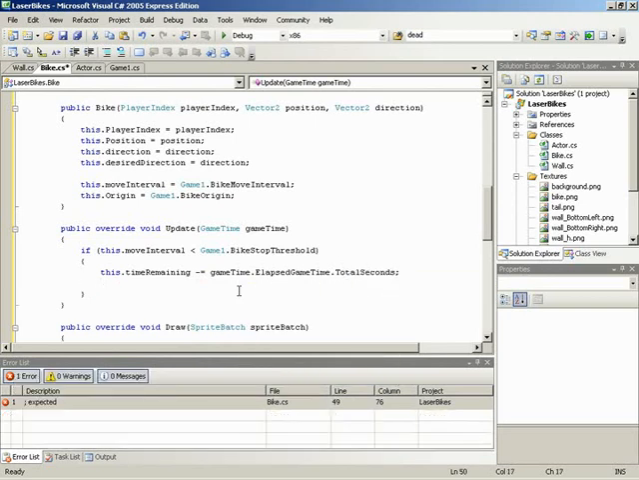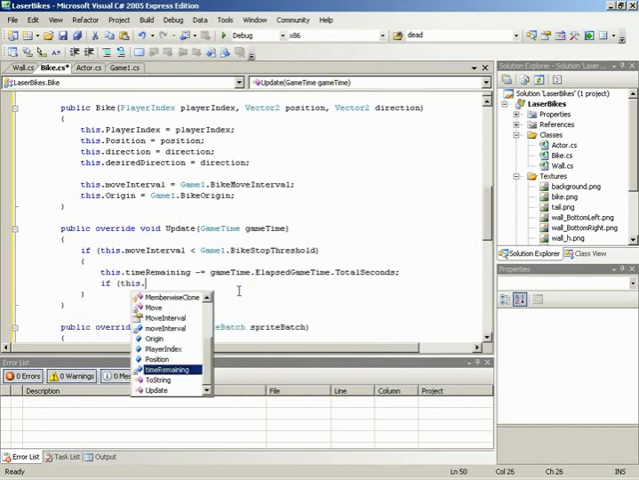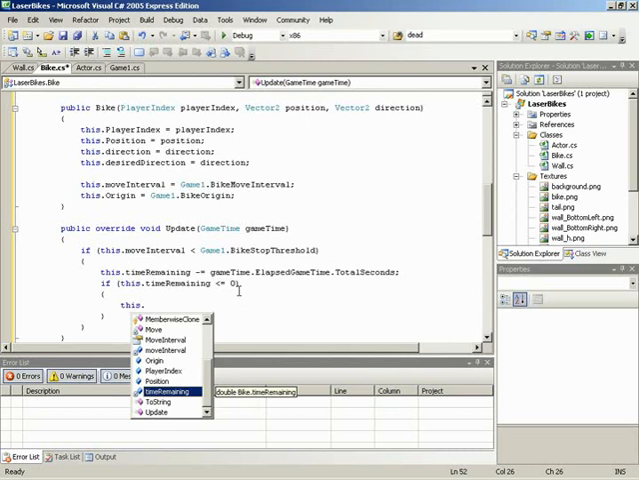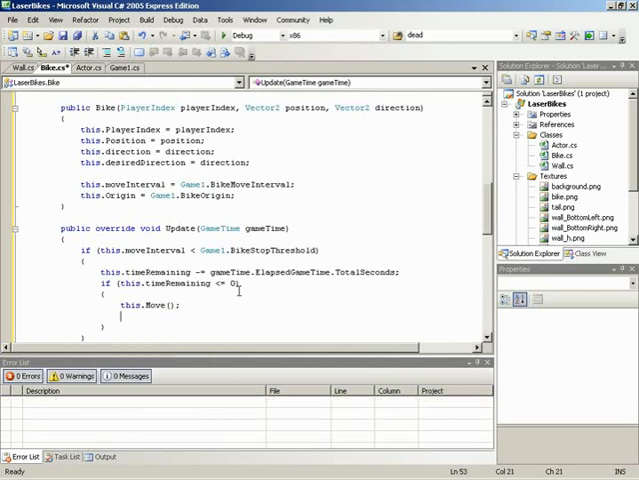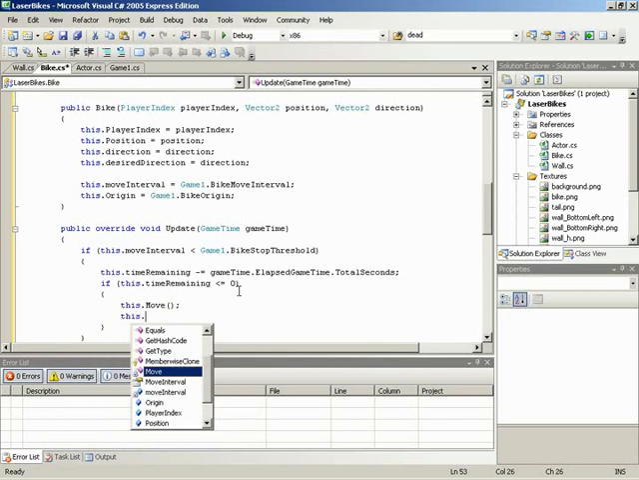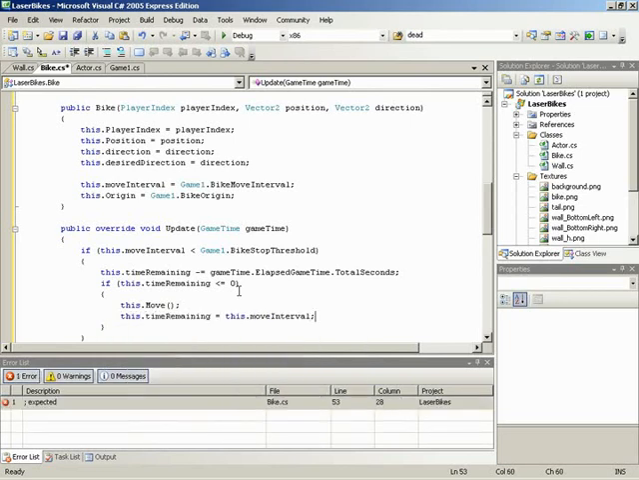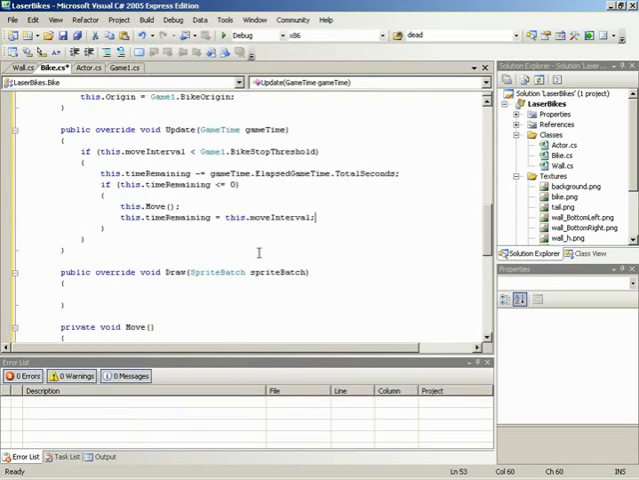Now we need to check and see if that time remaining has just crossed 0. So we'll look at the time remaining and see if it is less than or equal to 0. If that's the case, then we've crossed the point at which we need to perform a move. So we'll call the move method. We'll also reset the time remaining so that another interval can begin counting. So this.timeRemaining will be set to the move interval. And that takes care of the update method. So with update out of the way, let's go ahead and turn our attention over to draw.